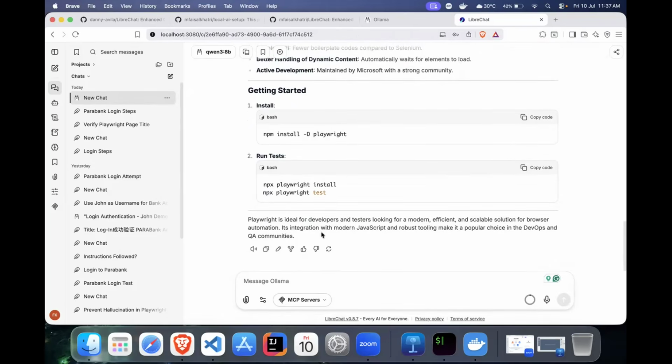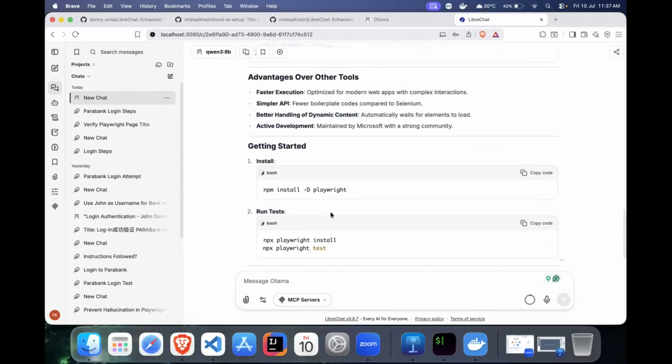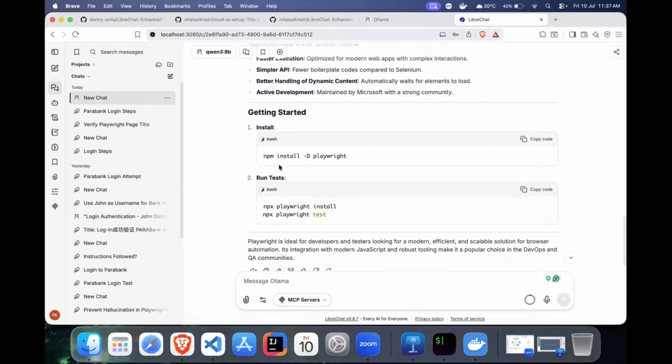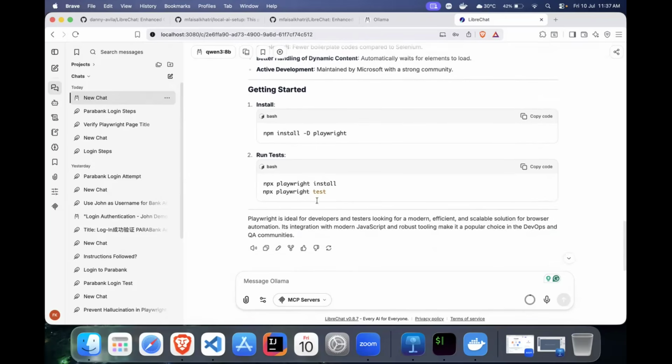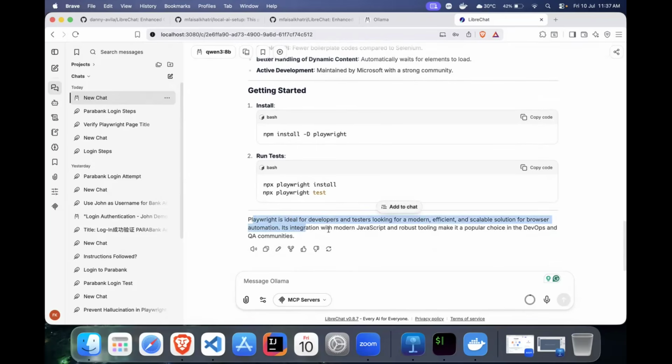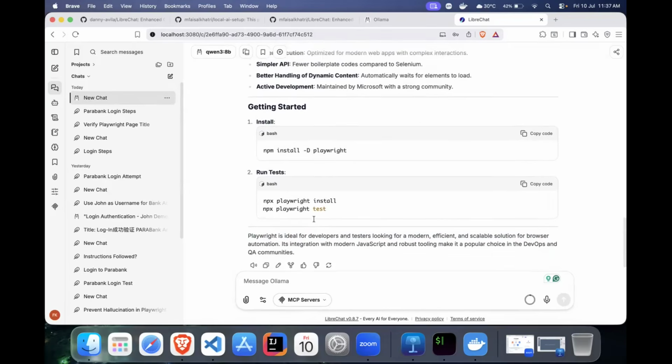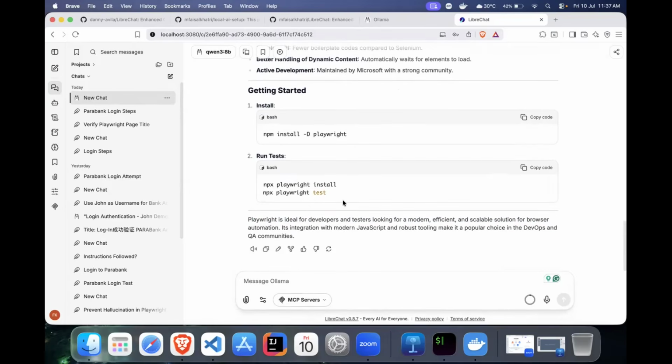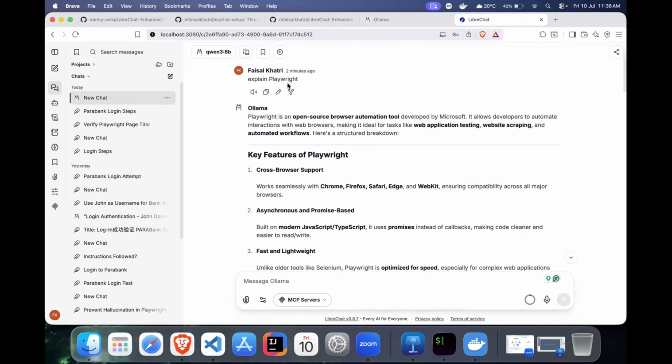And finally, it has provided us with the details to how we can get started, like using npm install Playwright. And then it has provided us some statements like Playwright is ideal for developers and testers looking for modern, efficient, and scalable solution for browser automation and so on. If you want, we can send another prompt. I think it is fine to ensure that the Qwen3 model is connected successfully with LibreChat and it's providing us with the output.